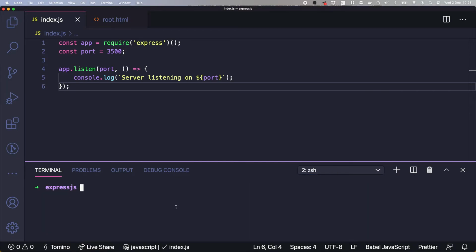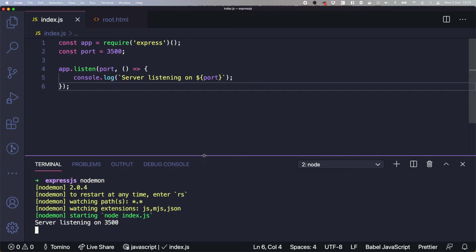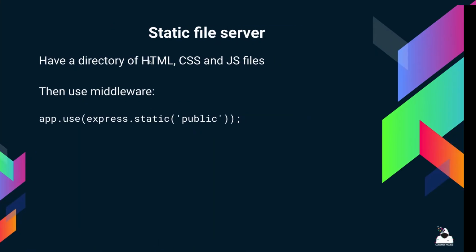Okay, so now if I do node, do I have node 1? Yep. Right, so I started the server. Hopefully you can see this. And you can see that the server is now listening on 3500. Okay. What happens now if I open 3500?